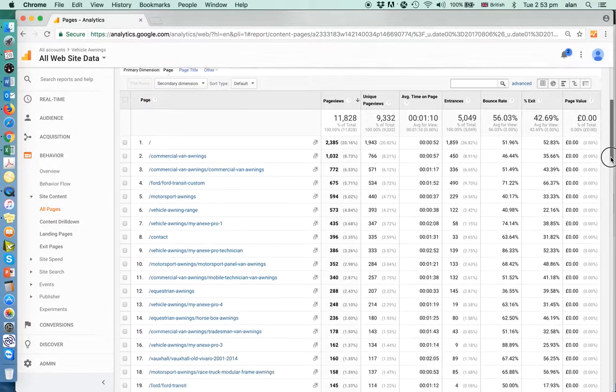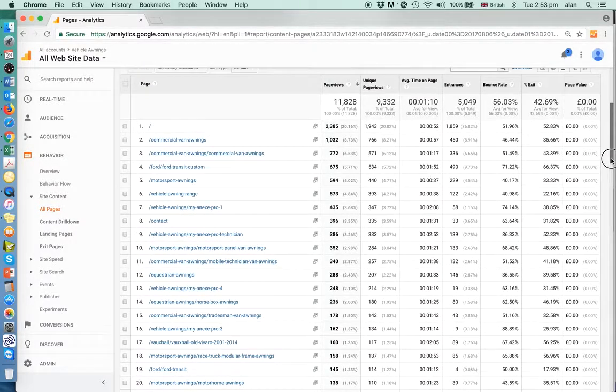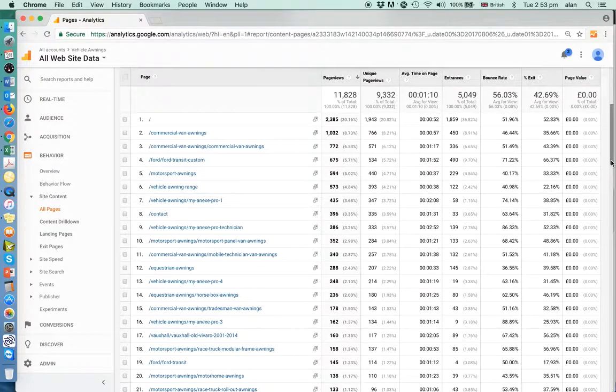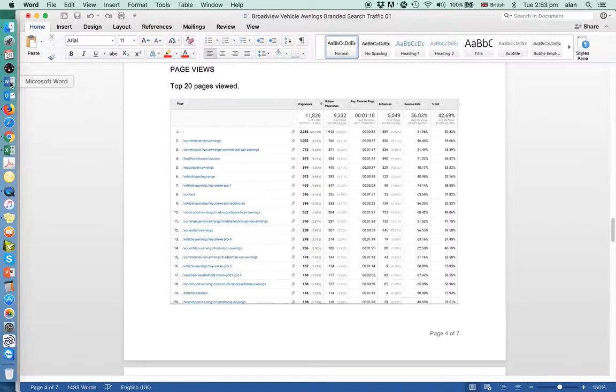I do have the alternative of taking a screenshot to show that data to the client. But in my opinion, there are far too many columns and they're all far too small and a bit difficult to read when you take a screenshot and paste it into Word. As an example, I'll show you what this table would look like in Word. And there it is, the top 20 pages viewed.